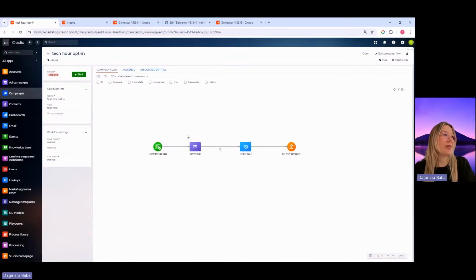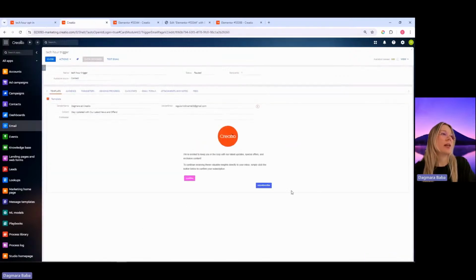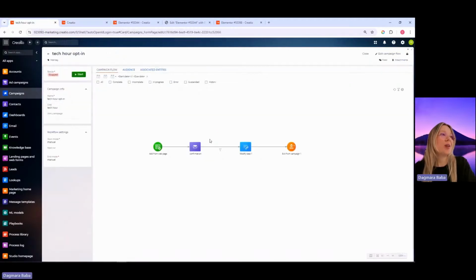Next, they receive a confirmation email from us, a trigger email. Let me show you an example of a trigger email. I've included two buttons, one to confirm, the other one to unsubscribe. We will see how we can set that up in a moment. Once they click on our confirm button, they can exit the campaign. This is our successful path.